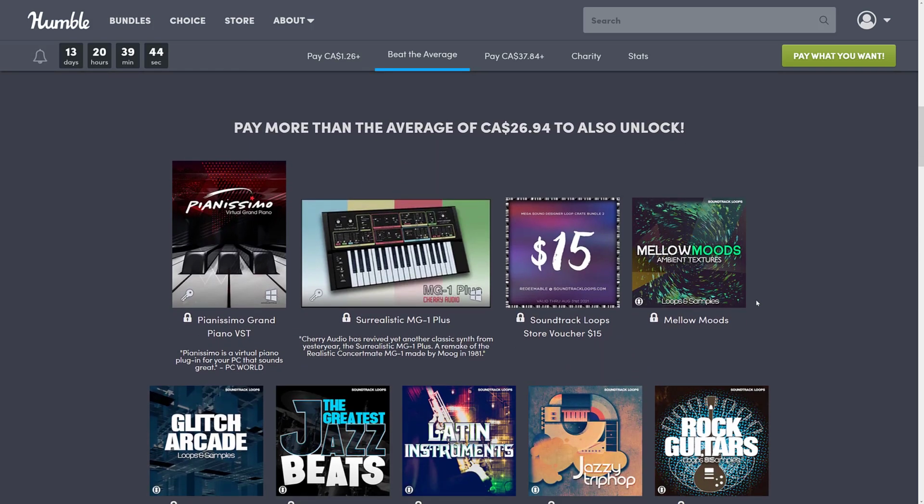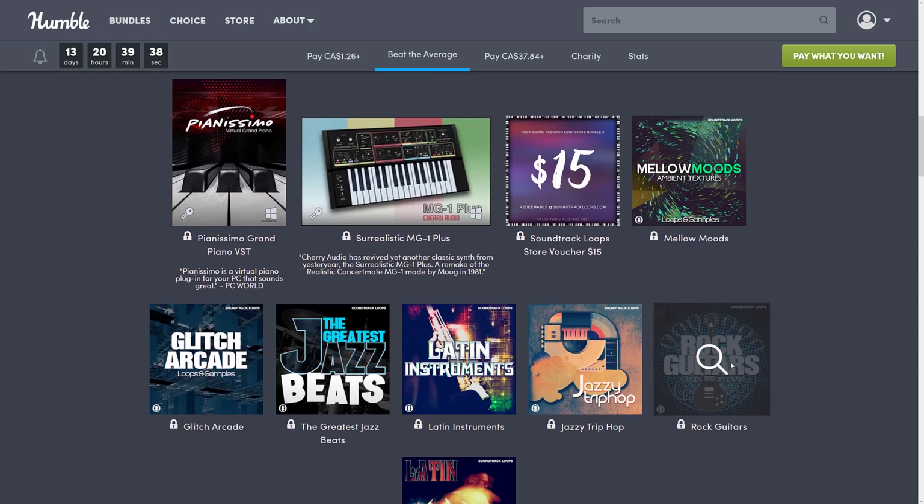Next up, we jump to the middling tier, $26 Canadian right now. I'm guessing that's about 20 bucks. And here you're getting a couple of VSTs. A VST is a virtual instrument. I forget exactly what the acronym stands for, but basically they're plugins that go into your DAWs. They give you the ability to use them as an instrument inside of them.